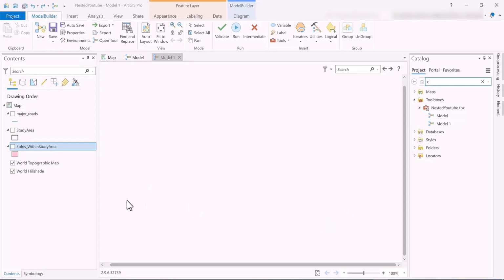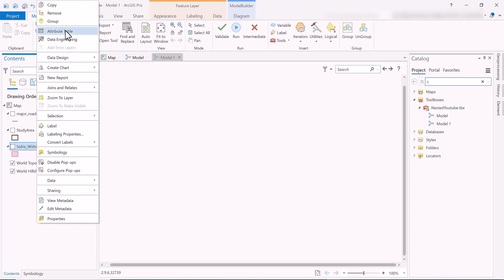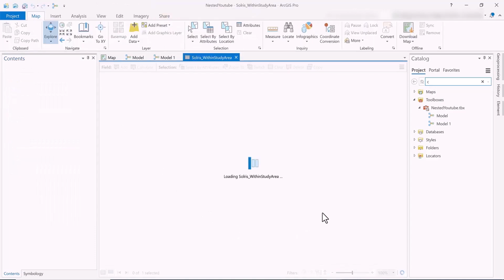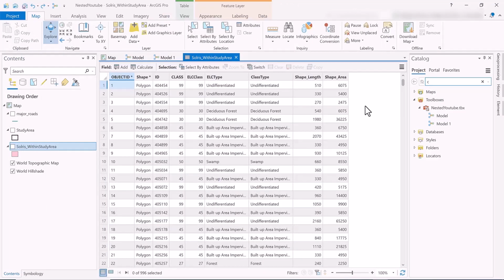We now proceed to the last dataset, which is the dataset that contains the landscape inventory within our study area. So we come to this dataset, the landscape inventory within study area dataset. If you right click on that, we quickly check the attribute table. In the attribute table, we can see that we have different kinds of attributes and different types of inventory. We have the deciduous forest, we have the swamp, we have different kinds under the class type of the landscape inventory within our study area.